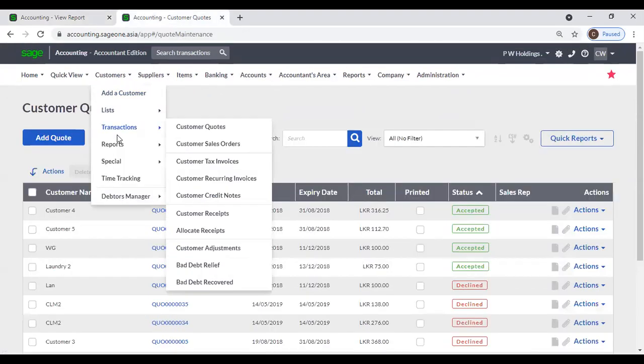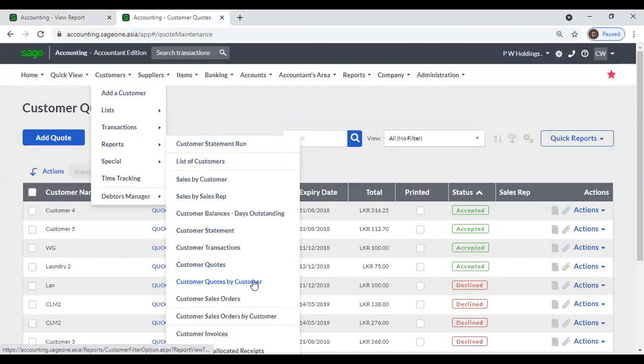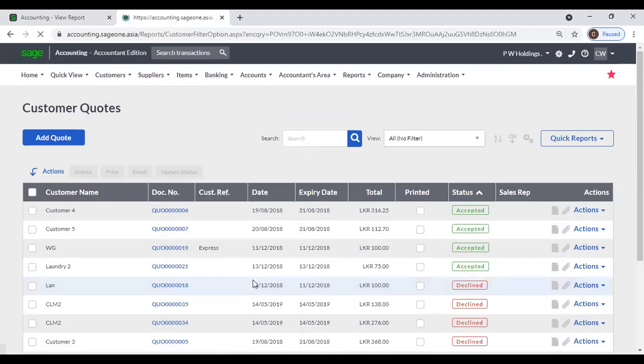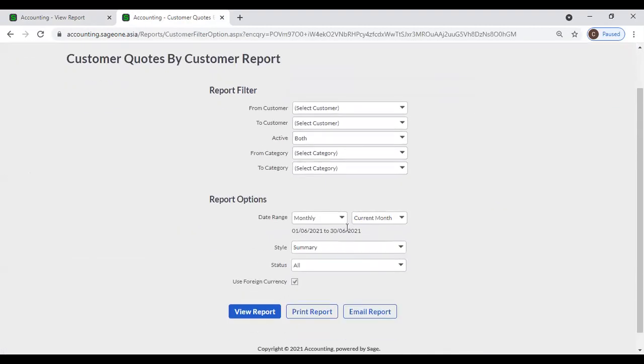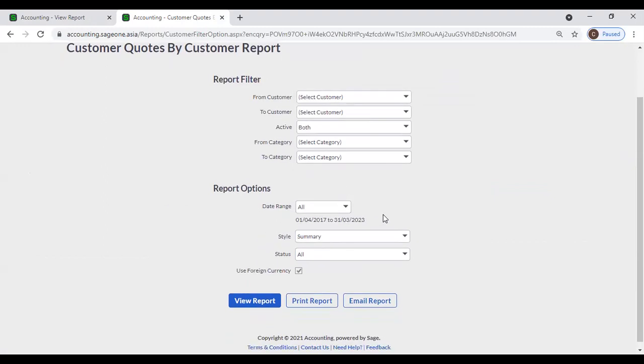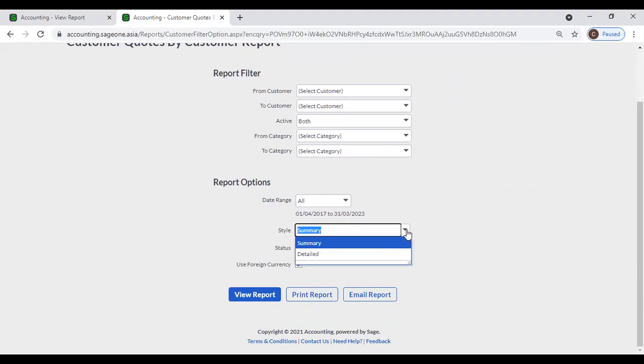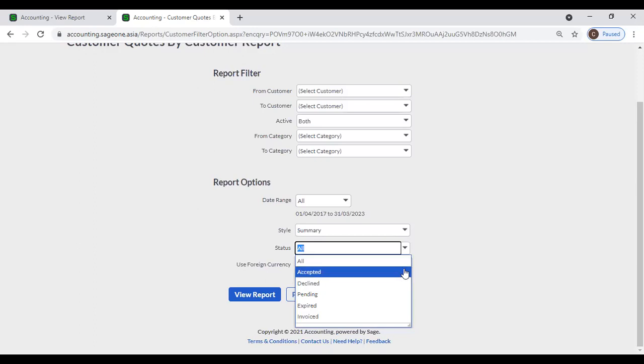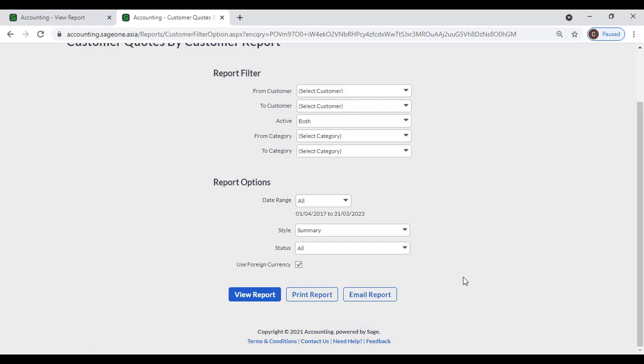Okay, next we will move to customer quotes by customer. Here also you can select customers, customer category, and from report options you can select date range, and from style you can select summary or detail. From status you can select accepted, declined, pending, expired, or invoice quotations. And you can view the report in customers' currency.